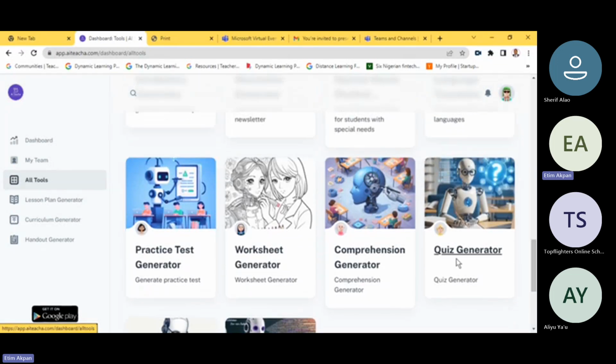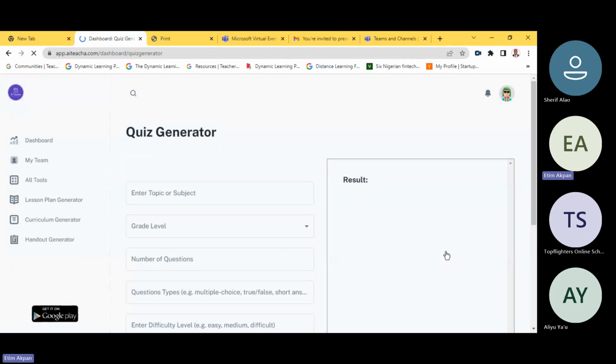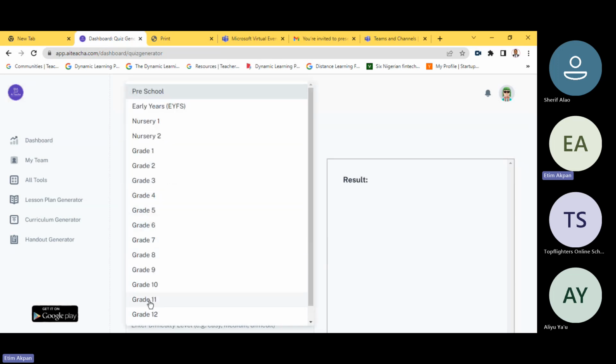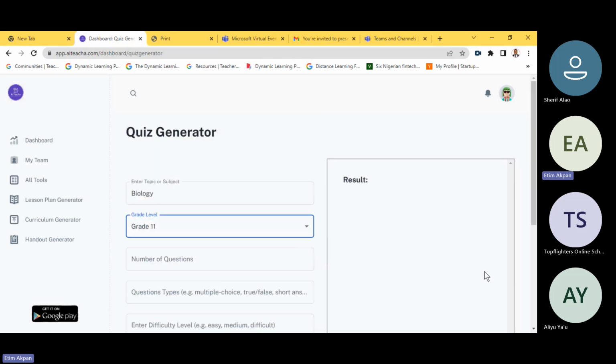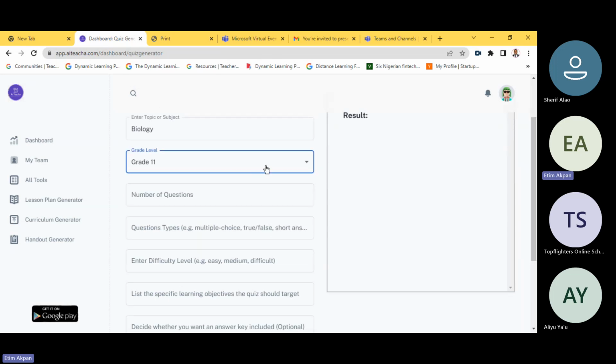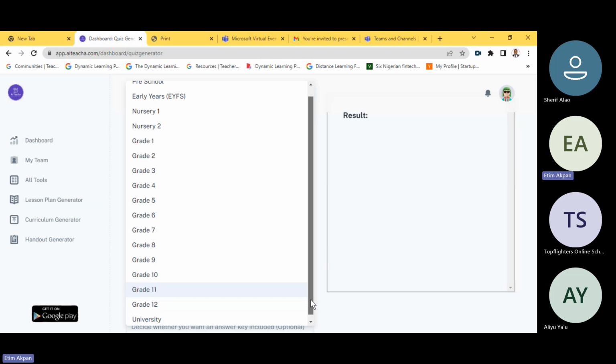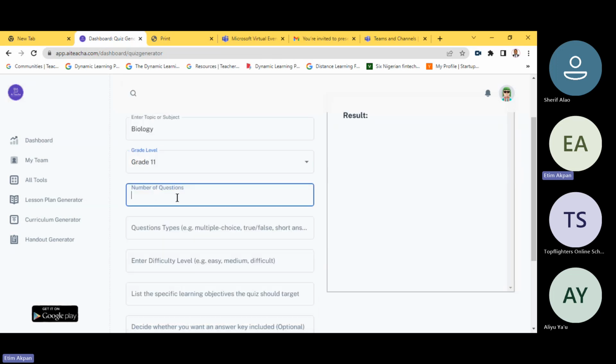So let's quickly look at the quiz generator. We built this to help us generate quick quizzes, right? You want to give your student a quiz, and you should be able to do that from here. So you enter a topic or subject. Let's say we want to do a quiz around biology. Grade level, let's say we are working with grade 11. Okay, grade 11 is fine. And then the number of questions.